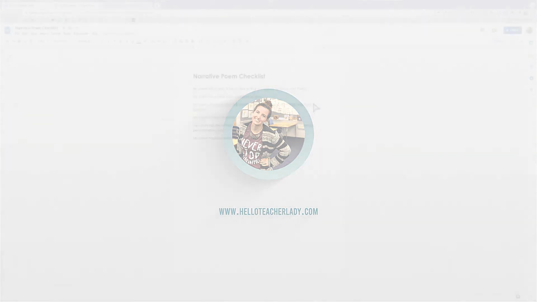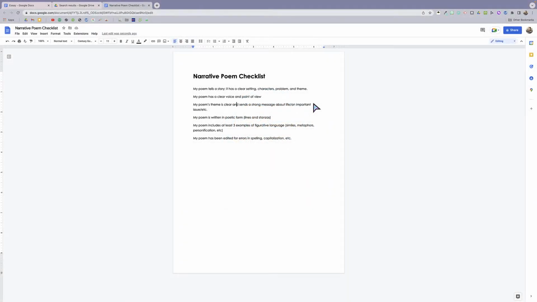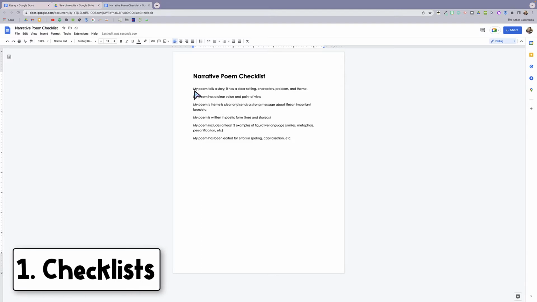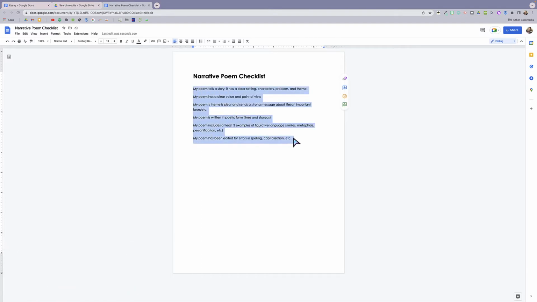This video is going to go over some new features in Google Docs. The first feature is checklists. So this is something I was really excited about when they added it in. It works just like bullet points.